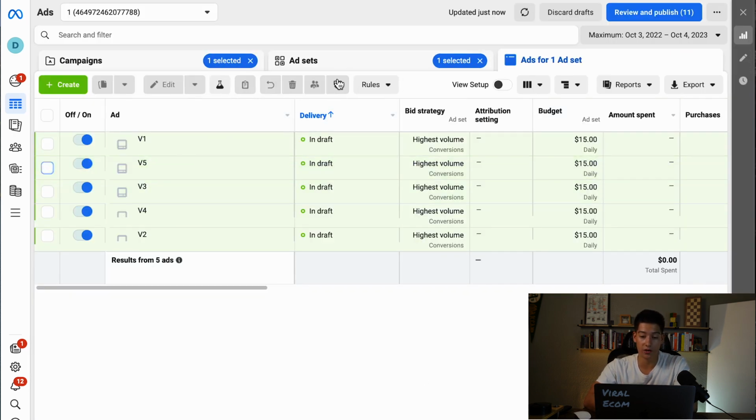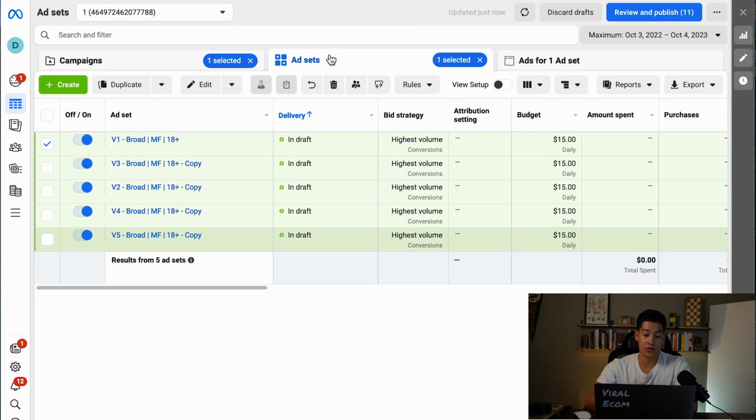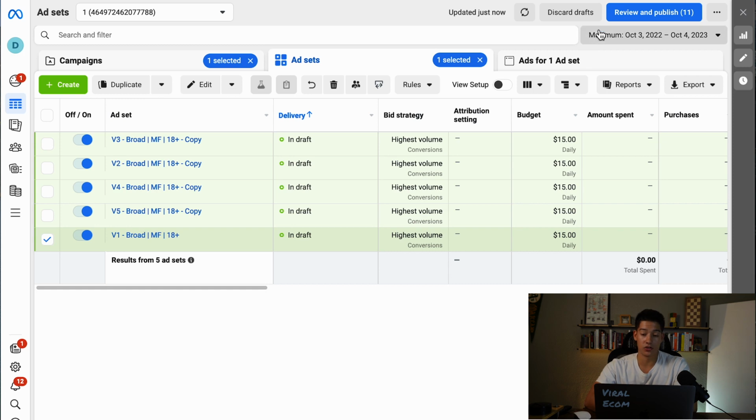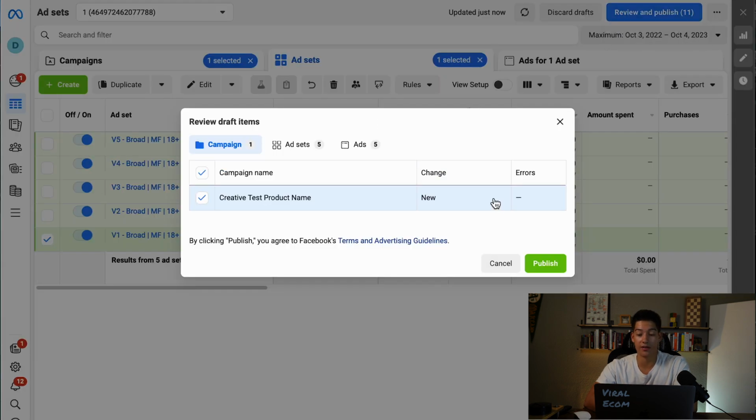So once you come here, you have one campaign and you have 5 ad sets and you have 5 ads, 1 ad in each ad set. From there, you can go ahead and press review and publish and press publish. In this example, I'm not going to press publish, but you guys can go ahead and do so. And that is how I test products right now going into Q4 and going into 2024.